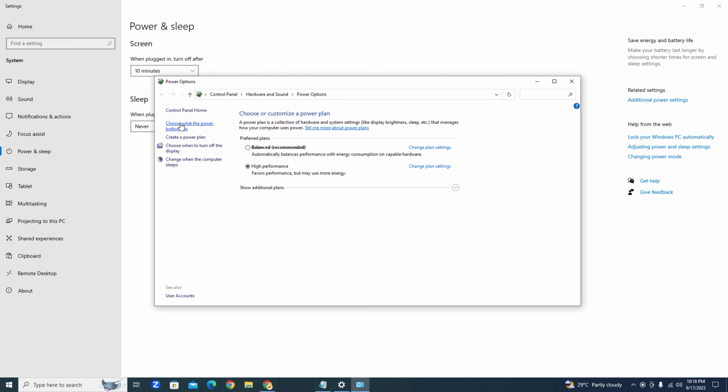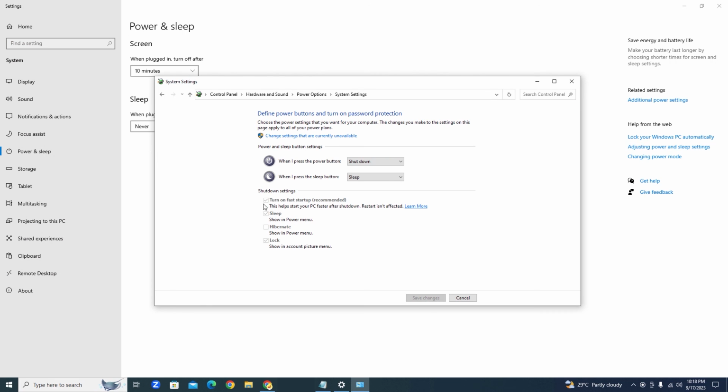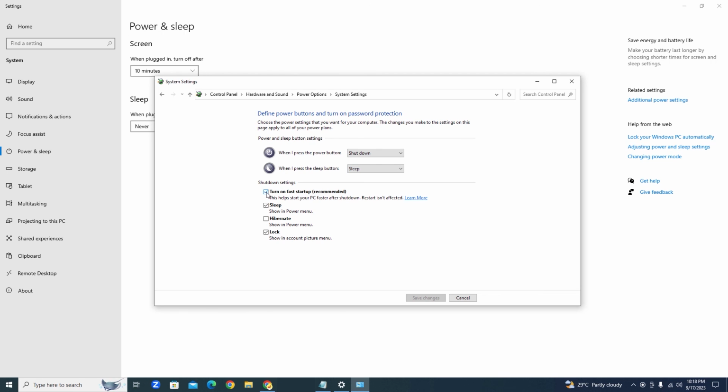After that, click choose what the power button can do. Now, you can see turn on fast startup from here. If it is off, then you have to click here, change settings that are currently unavailable, and you have to turn it on from here. Then click save. Plus, I also use the hibernate option a lot, so I turn it on too.